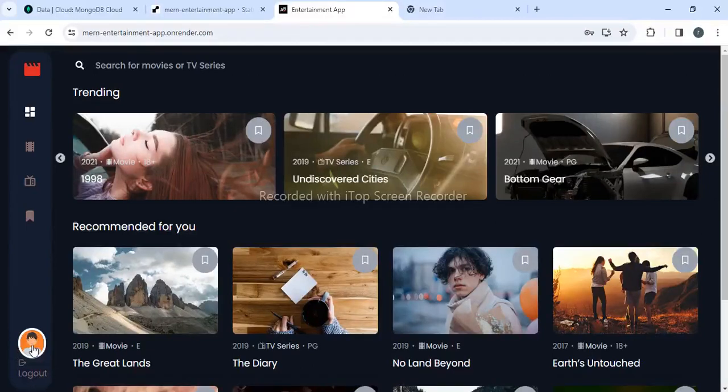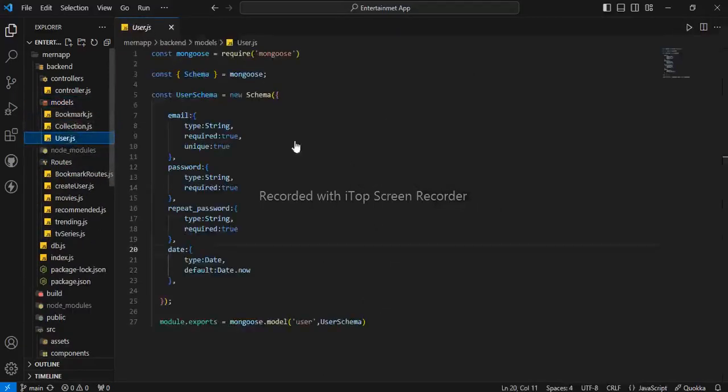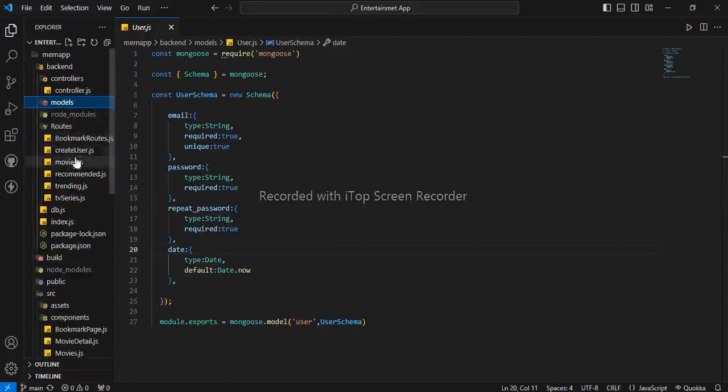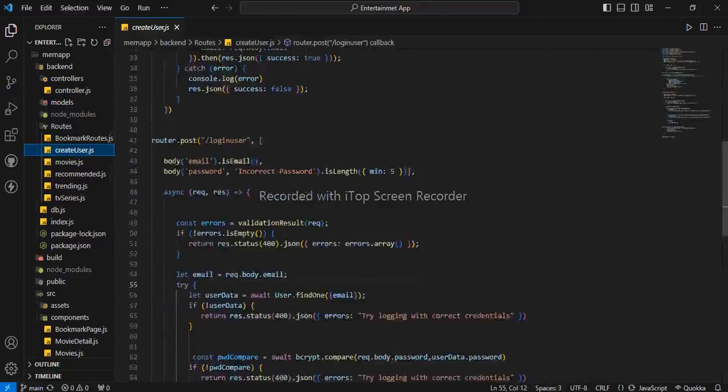Now we are going to discuss the sign up and login functionality. First we are going to see the backend part, then the front end part. When we look inside the models, under users, this is the schema, the way it's going to be stored in our database. After models we are going to see the routes. Now we are going to see the routes of create user. So this is basically the routes.